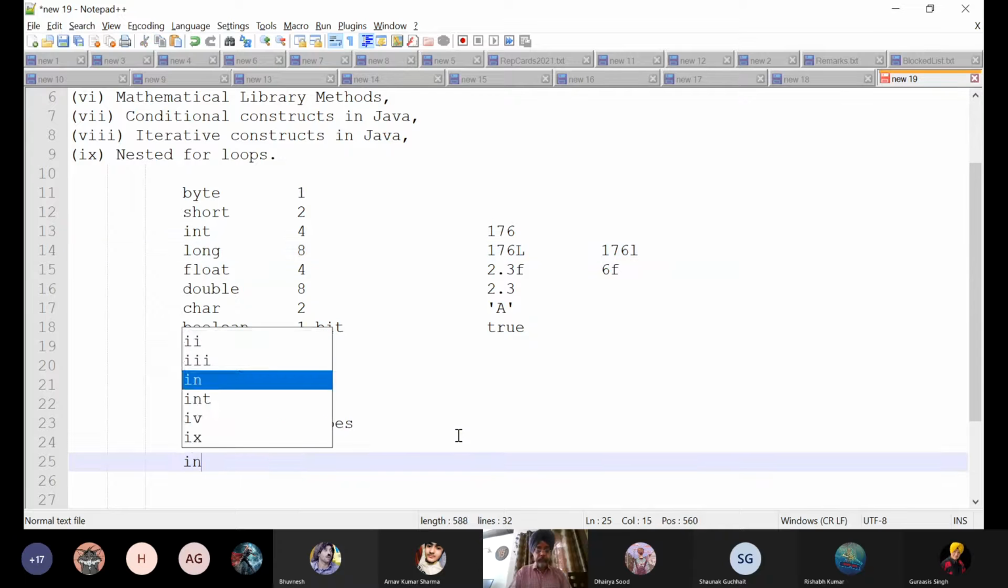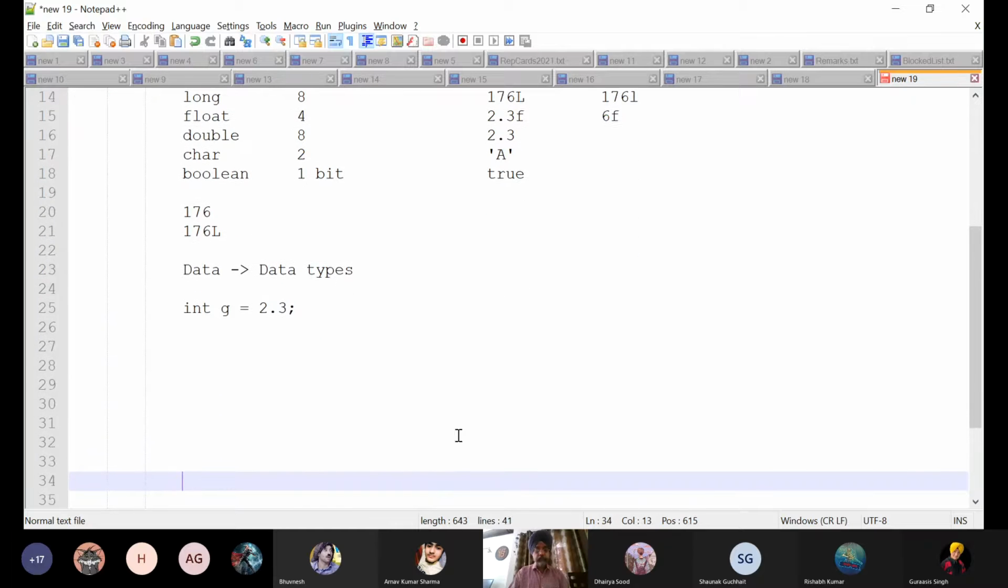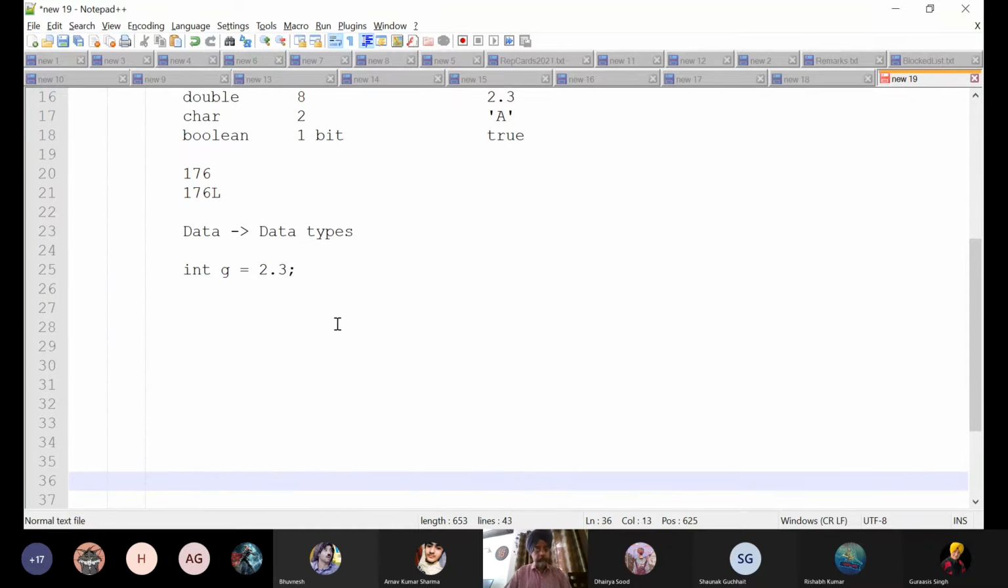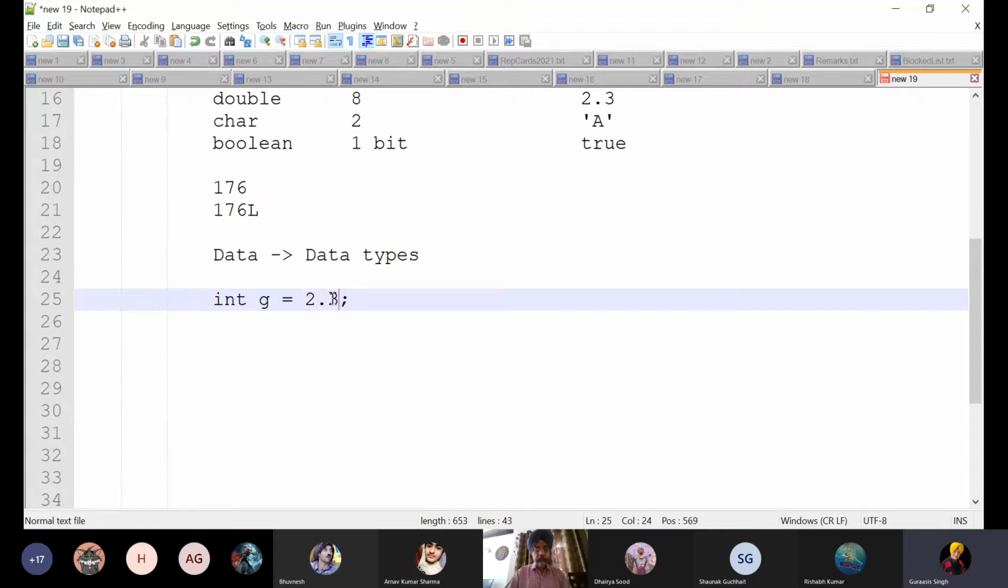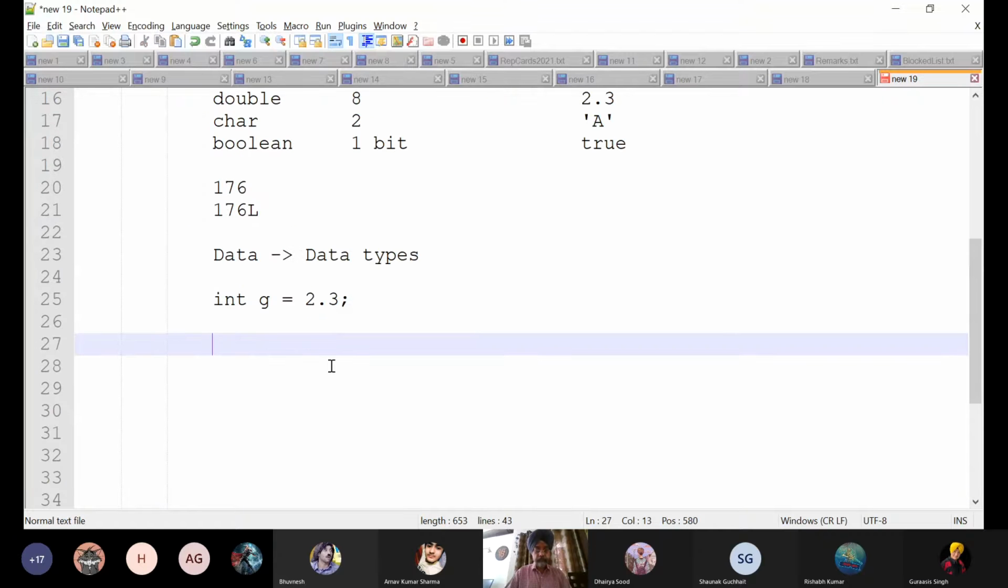When you create a variable, for example, if I say int g is equal to 2.3. Now, if I write a statement like this, what do you think is going to happen? What is 2.3? What is the data type of 2.3? Anyone? Double. All right. It's a fractional number without any succeeding character. So it is a double.